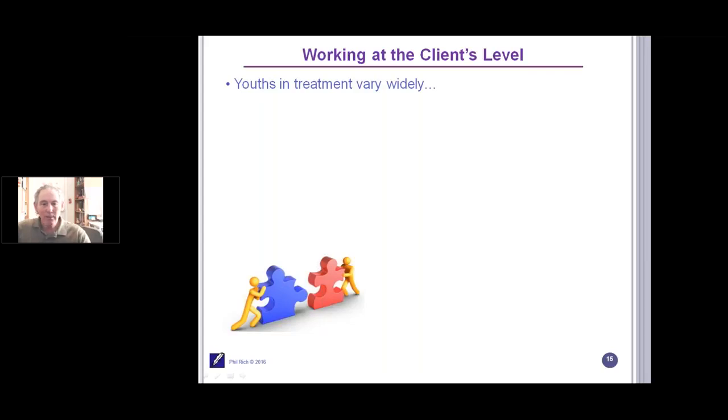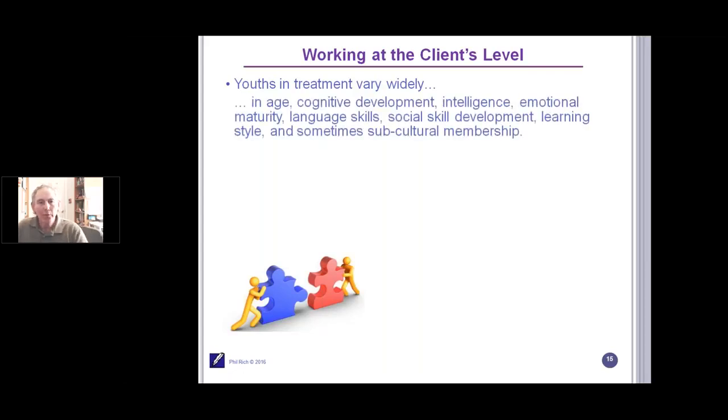In addition, as I said before, workbooks are static. Even though they can be individualized, they really are aimed at the entire population. But of course, it's a heterogeneous population. The kids that we work with are all different. They're not the same. They're different by age, cognitive development, their intelligence level, emotional maturity, their social standing, their social skills development, their learning styles, you name it.